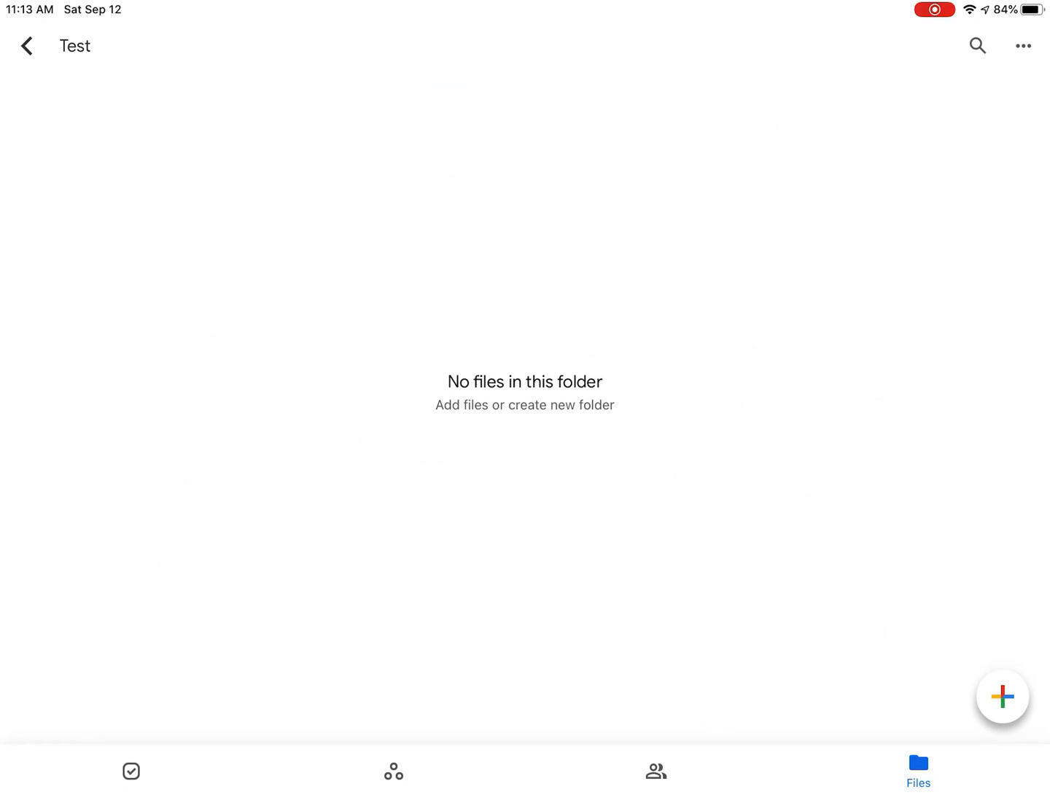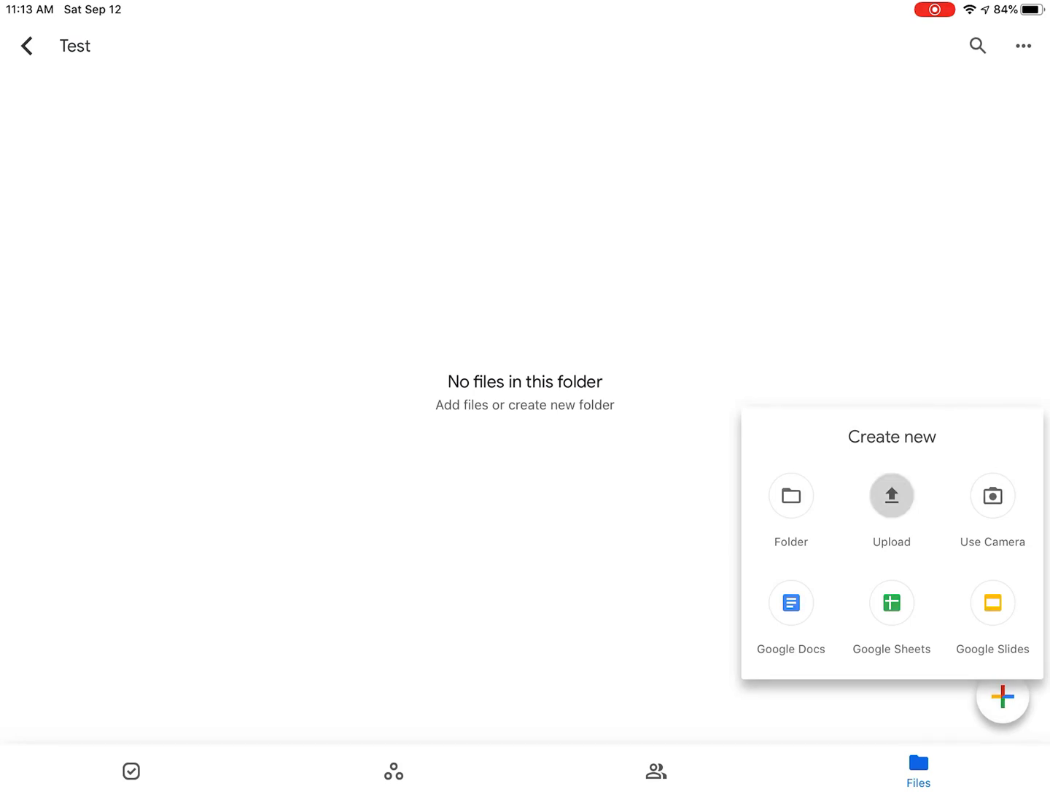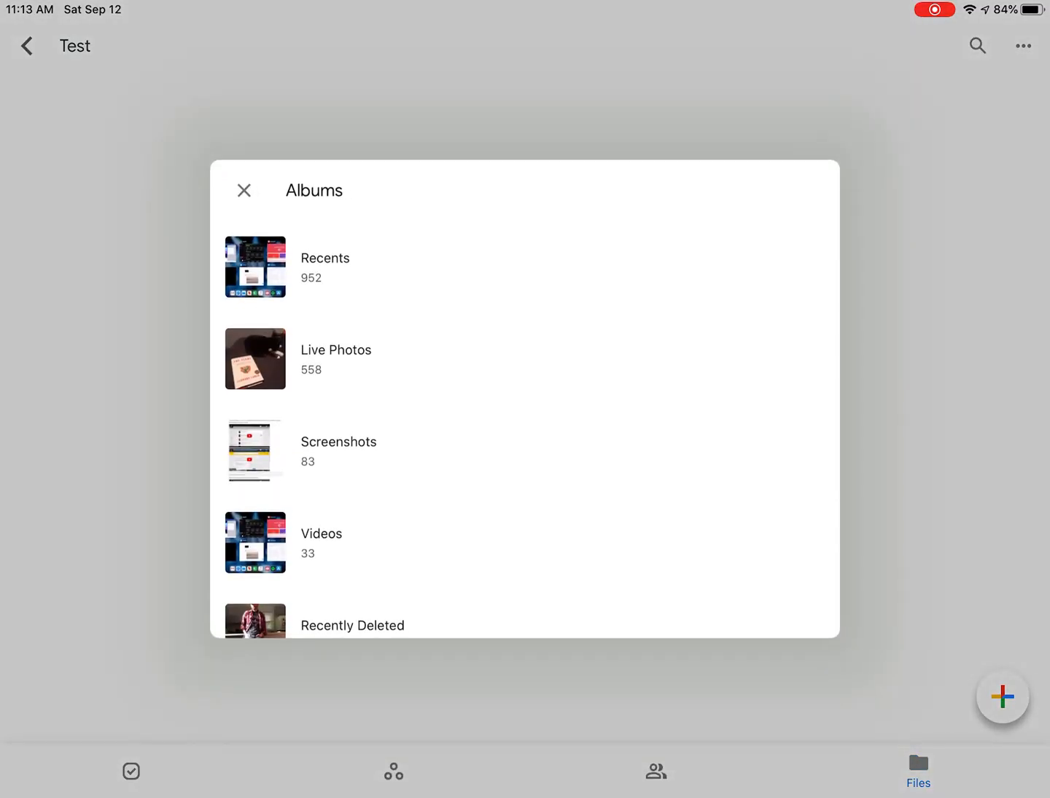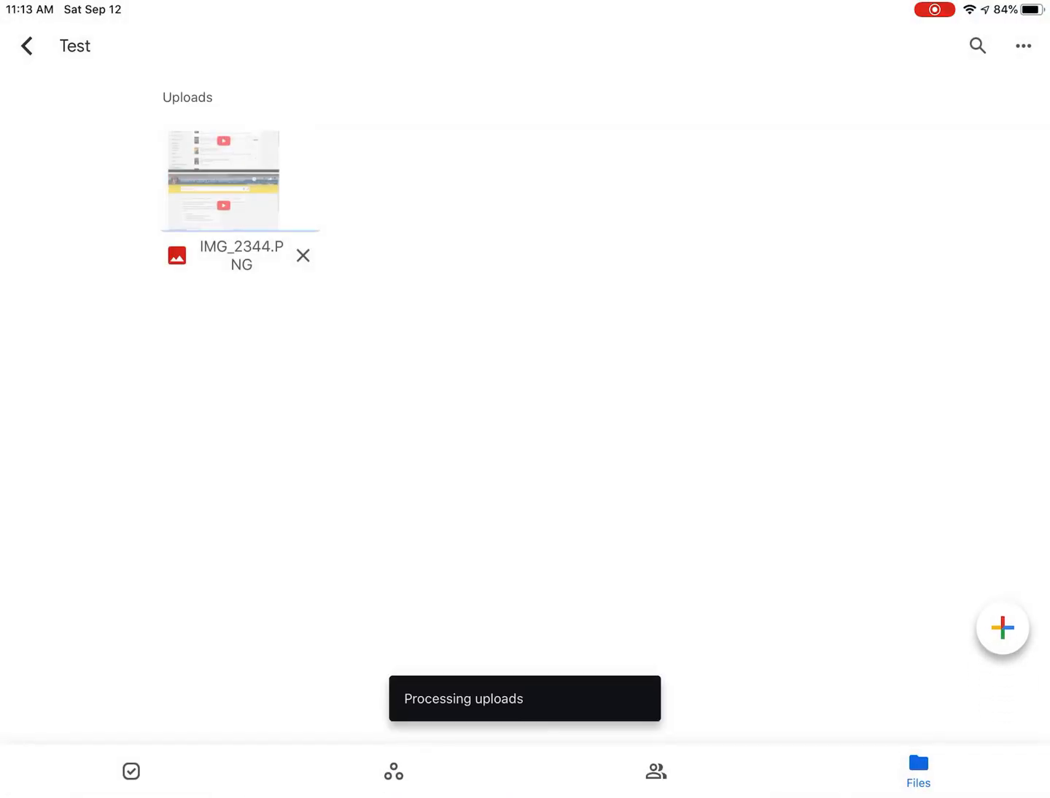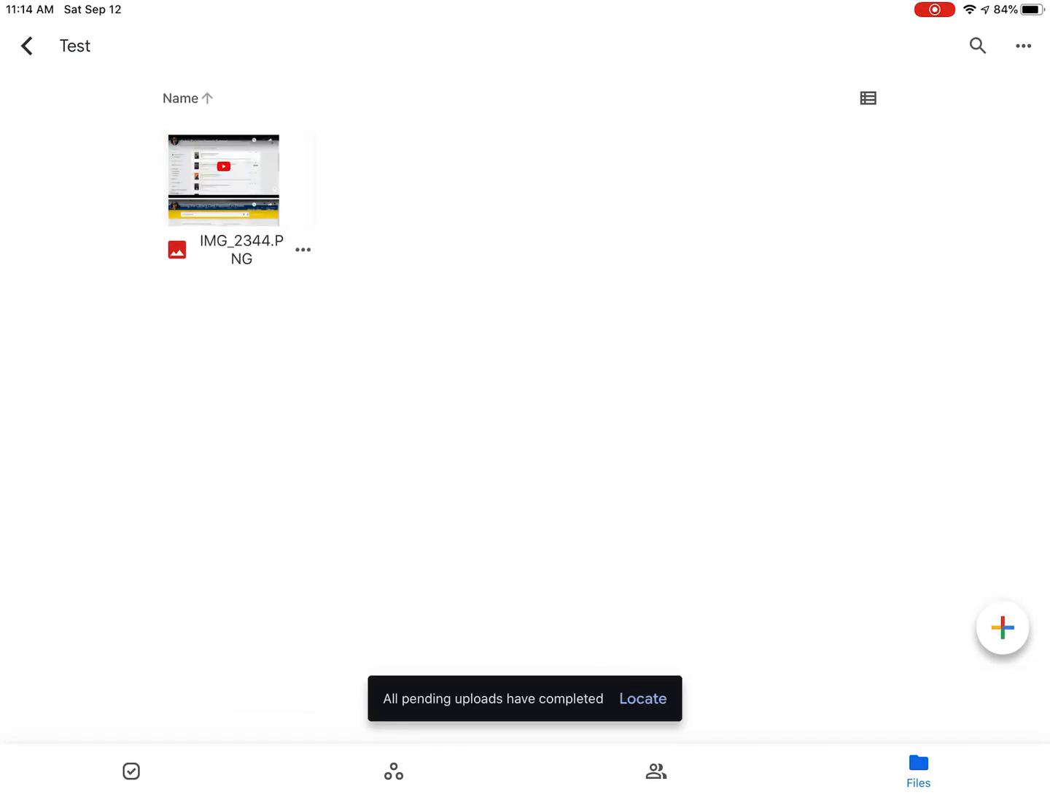As you can see here, we do not have any files in the folder at the moment, so let's upload a file into this folder. So all you do is press the plus button again, press upload, which is going to be your middle option, and then it should give you an option to browse files that you have on your iPad or mobile device. You can also browse your photos and videos. I'm just going to go ahead and do that option, and I'm going to go to my screenshots, and I'm going to share the first screenshot I see. You can share multiple if you would like, but we're just going to do one for the sake of this test. And then just wait for it to process the upload, and then once it's processed, there you go. You'll get a little notification saying that all pending uploads have completed, and you're good to go. So now you have a file inside your main folder.